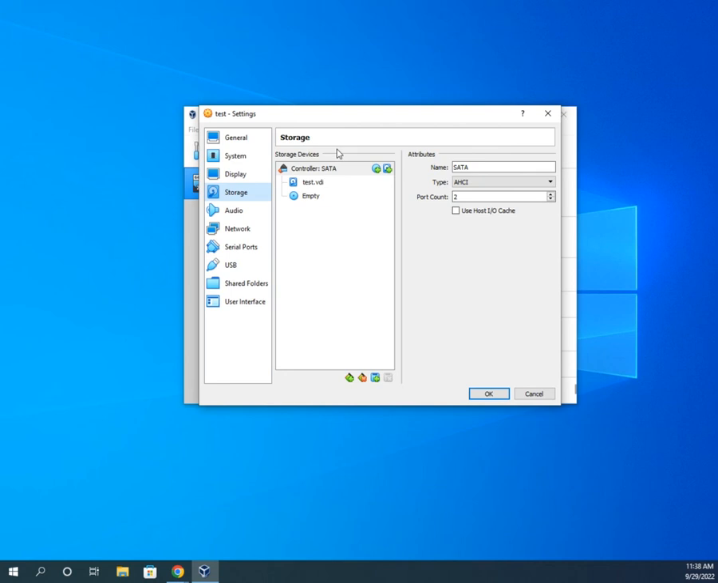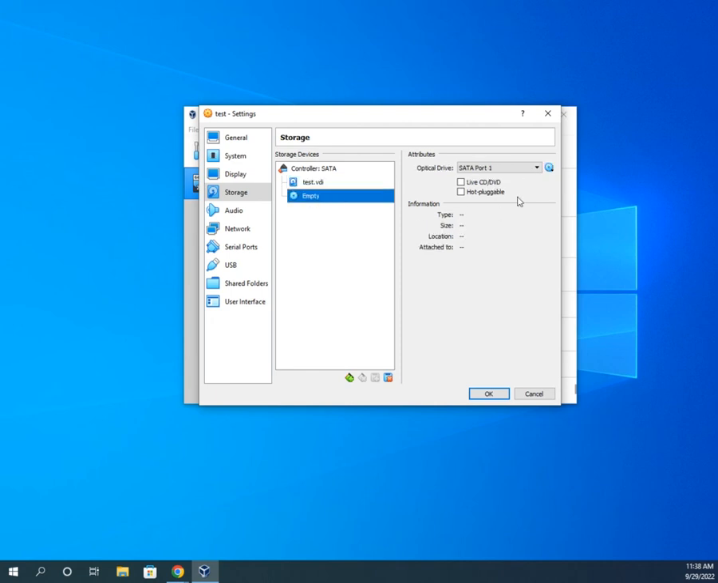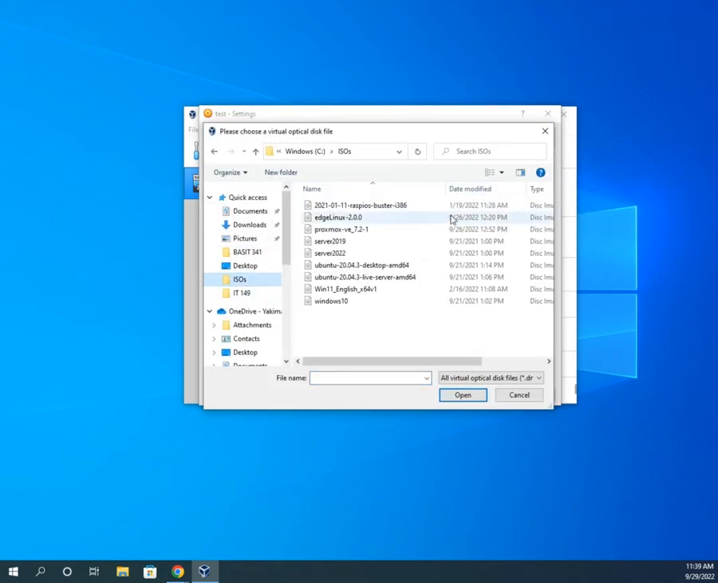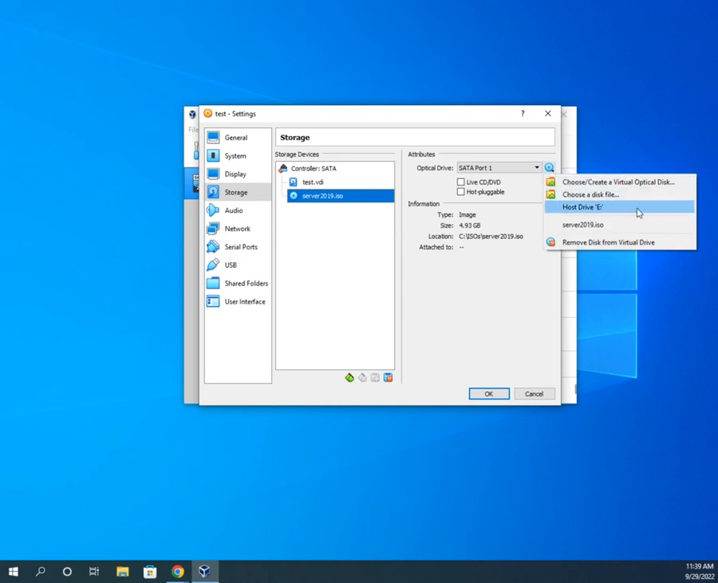Under storage, here's where I have my controller and I've got my test VDI, that's my hard drive. And I can specify whether it's hot pluggable or treat it like it's on solid state, which you'd only want to do if it actually was a solid state drive. And then my CD drive here, I can choose to use a live CD, make it hot pluggable. I can also come over here and choose a disk file. So I'm going to go to my ISOs folder and I'm going to put in my server 2019 ISO, and that will now be mounted as a CD. I can also choose to associate it with a host drive as well if I want.